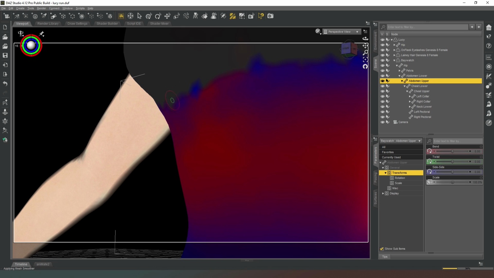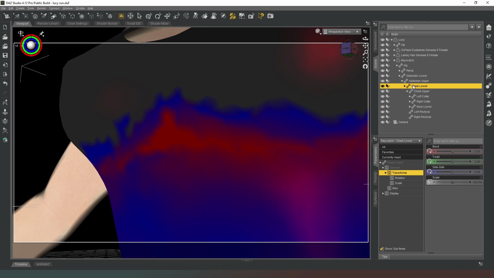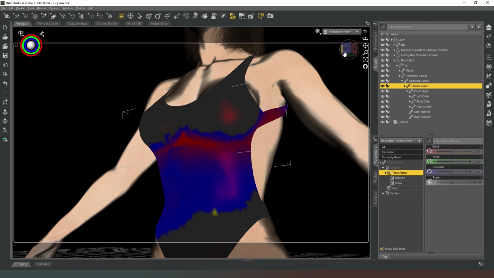So we want to make sure that we get this spot on. That looks pretty good to me. And then when we check the chest lower, you can see there's some peculiarness going on there as well.